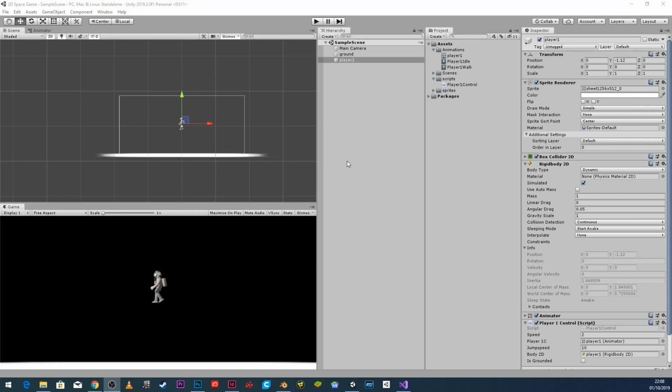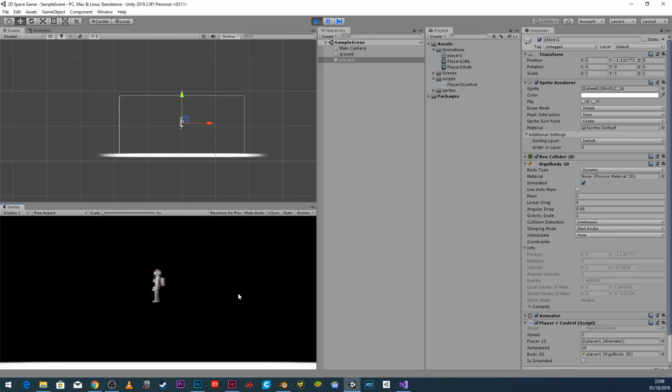So in this tutorial we're going to build on what we had. We had a character that could fall under gravity, so it had a rigid body, and we could walk left, it played an animation, and it walks right and it flips and plays an animation. So that's kind of where we had gotten to.